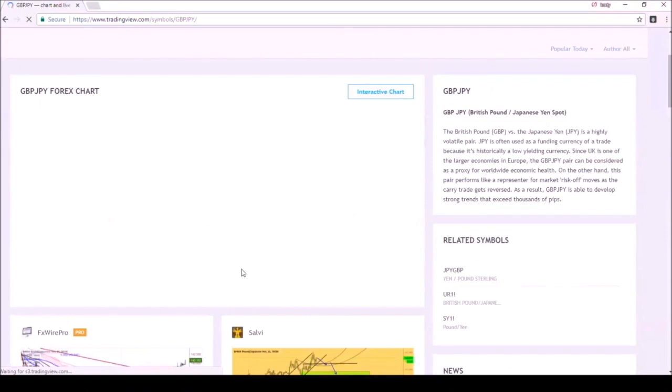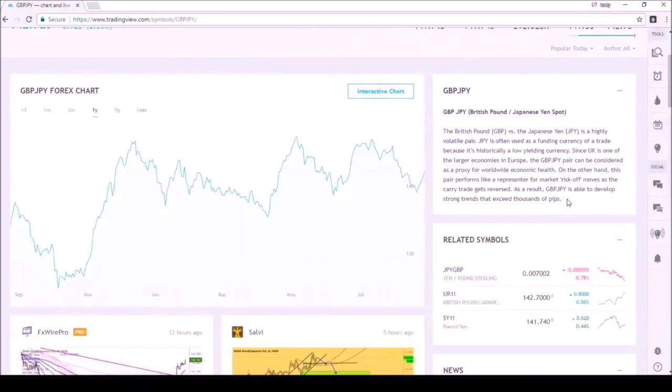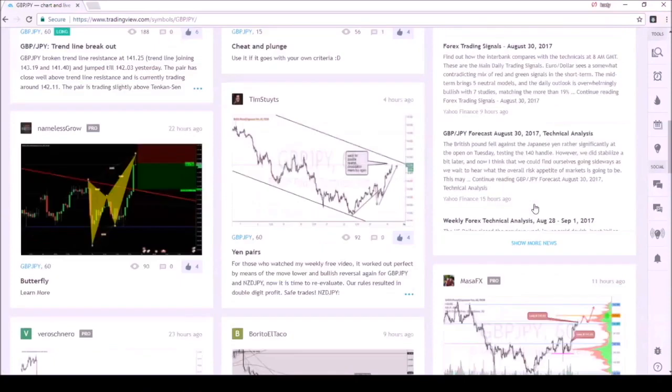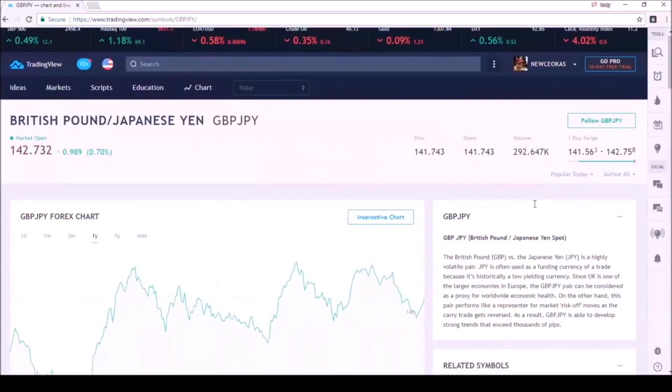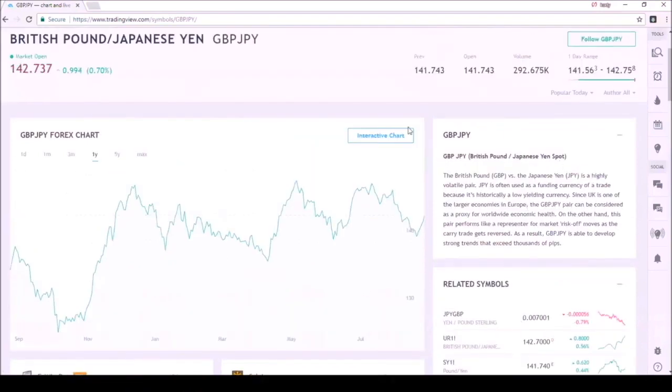It's going to pull up a little screen here. When this loads, it'll have a little picture of the chart, and it'll give you a brief history over here on the side about the pound and the yen, and some related content for this pair. I normally don't look at any of this, but if you're new and trying to get an idea about what's going on, you can take a look at it here and there. Go ahead and click Interactive Chart, and you can X out of the previous tab. Now you no longer need that.